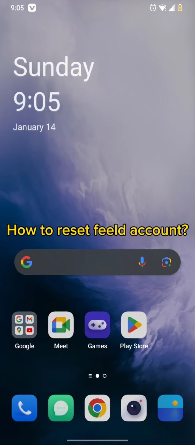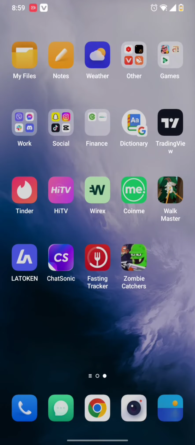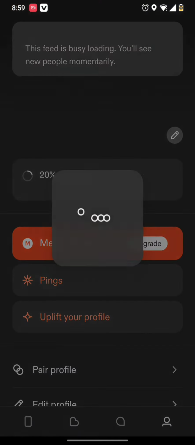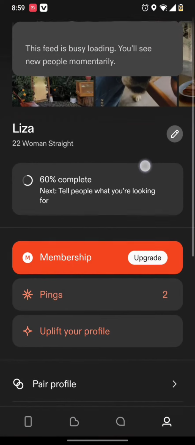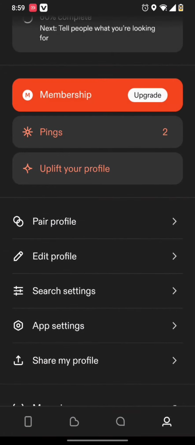So first and foremost, all you need to do is simply open your home screen and then tap open your Feeld app by searching through it. So once you tap open your Feeld app, you will end up on the main home screen of the Feeld app. So all you need to do is simply tap on the profile icon, and once you tap it, you will end up in this kind of interface. Now all you need to do is simply scroll down below and simply tap on account settings.